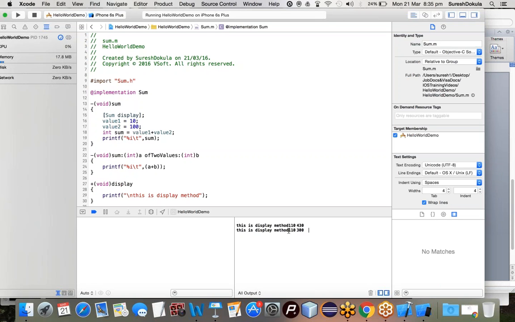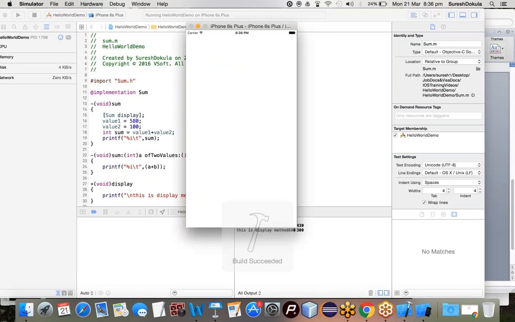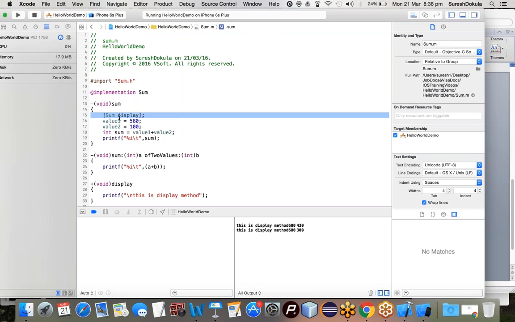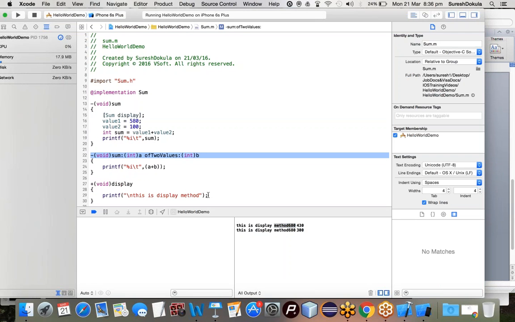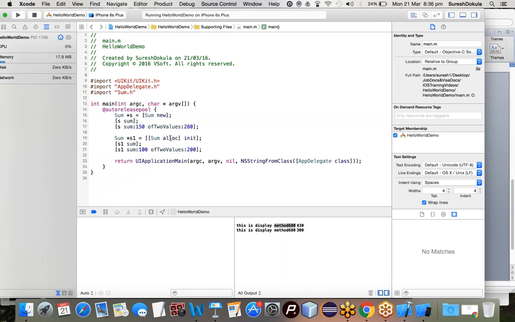You have done three method calculations here. This display method, and 110 and 430. They are the sum of the first values. First it called the sum display, and we get the sum 680, and later we give it two values. I am calling this method with 150 and 280. It gives the sum. The second one is 100 and 200. It gives a sum of 300, and it did some action.